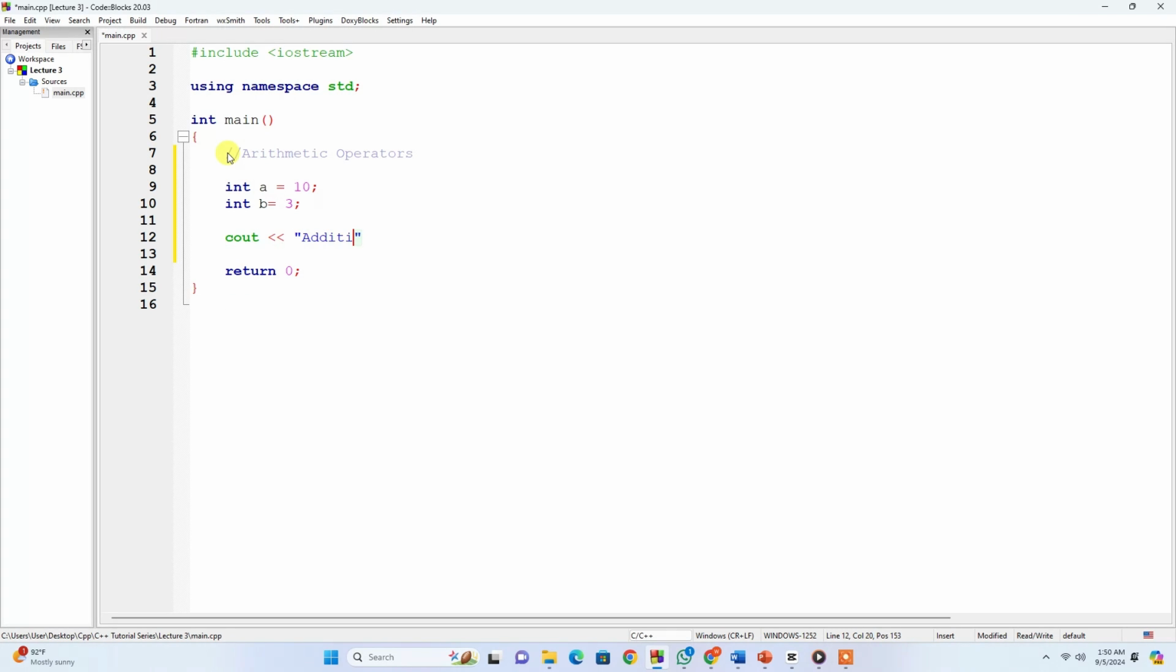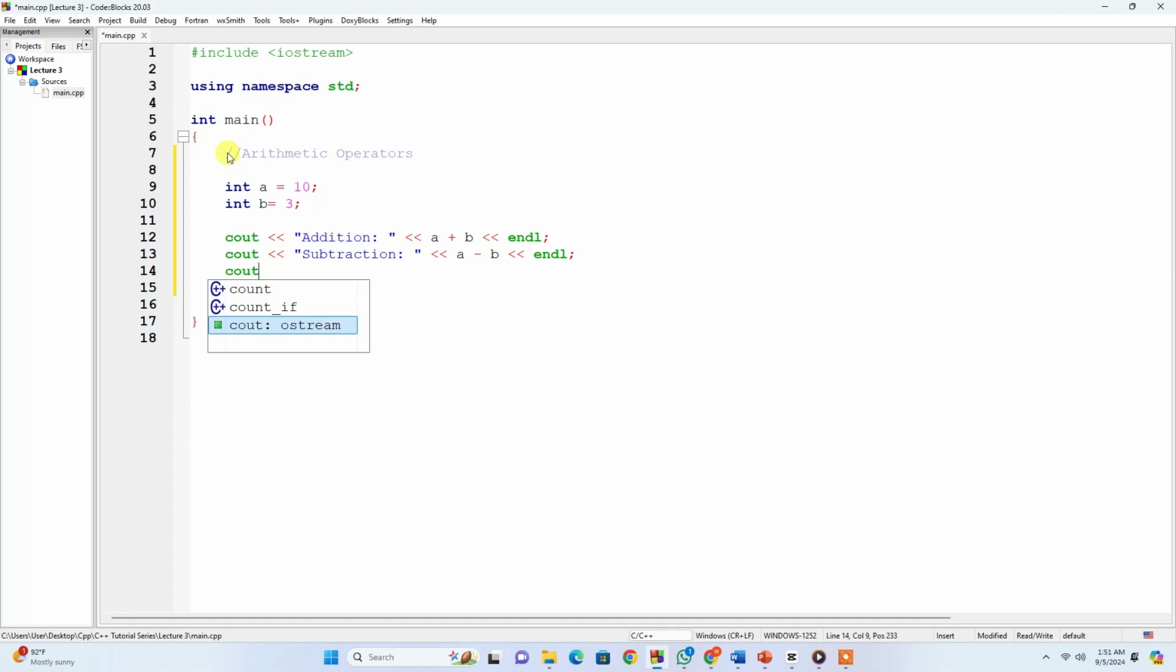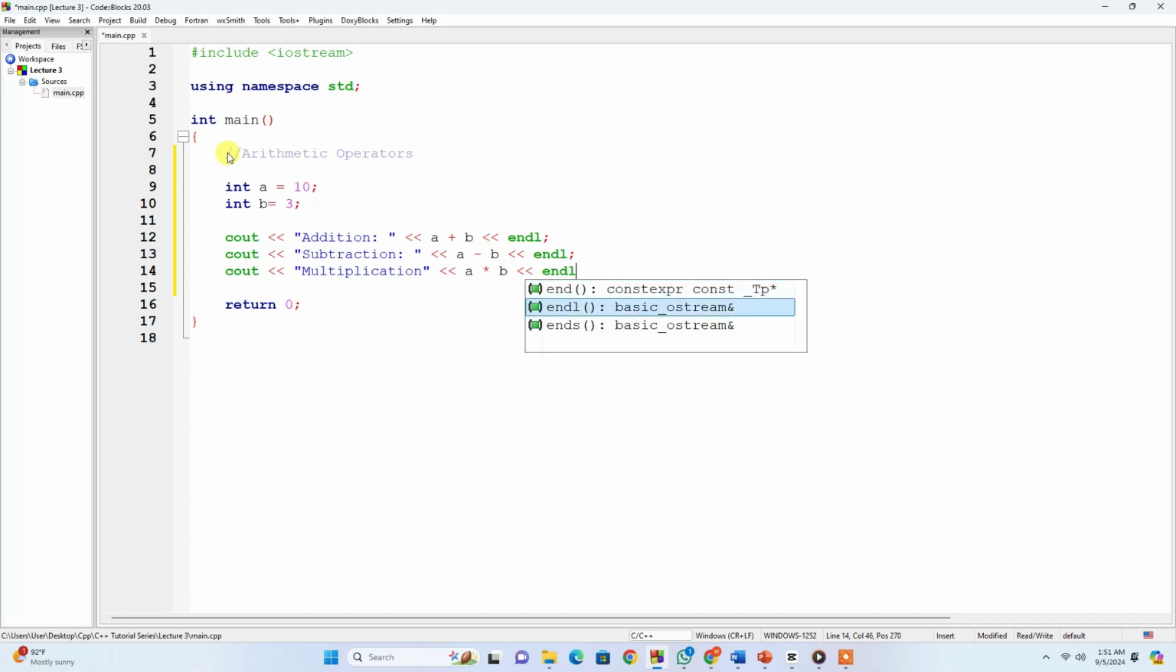Addition, text between double quotes. a + b. Addition operation performed. Next, print the subtraction operation through the cout command. Subtraction, text between double quotes. a - b. Subtraction operation performed. Next, print the multiplication operation through the cout command. Multiplication, text between double quotes. a * b. Multiplication operation performed.